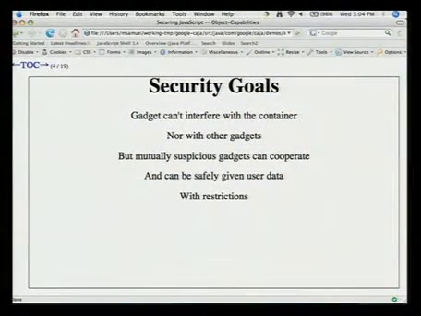So Caja replaces that model with one where the boxes are very small. The boxes are at the level of a JavaScript object, but you can poke holes in it. So these objects are allowed to access each other, call methods and so on, in a way that makes it possible to reason about what they can do.